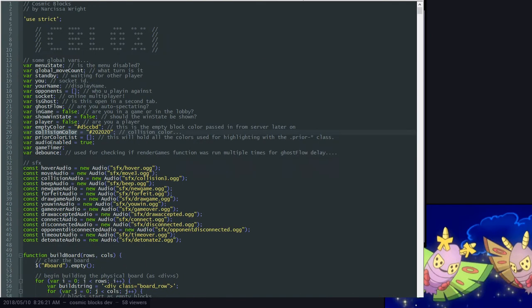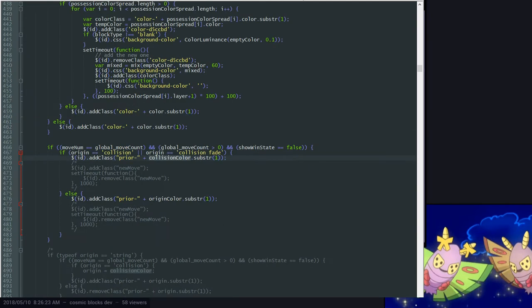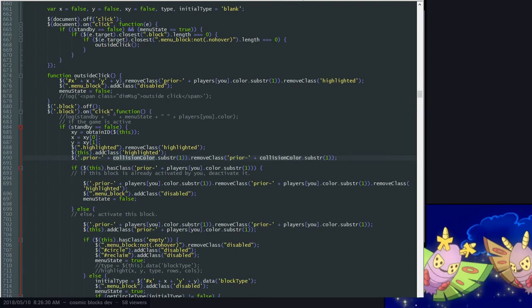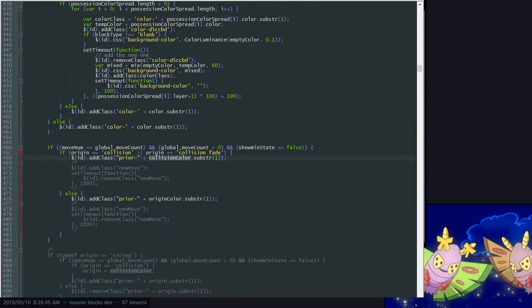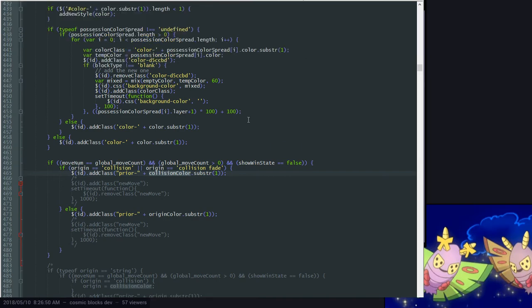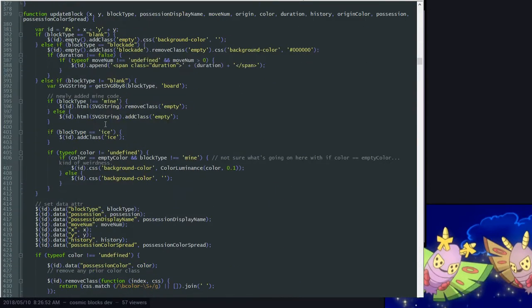Add new style, collision color. Add class prior collision color. Prior collision color. This is where it removes it actually, because this is when you click. You click a block and it removes the highlighting. Okay, so it removes it there. It only adds it here and only prior.